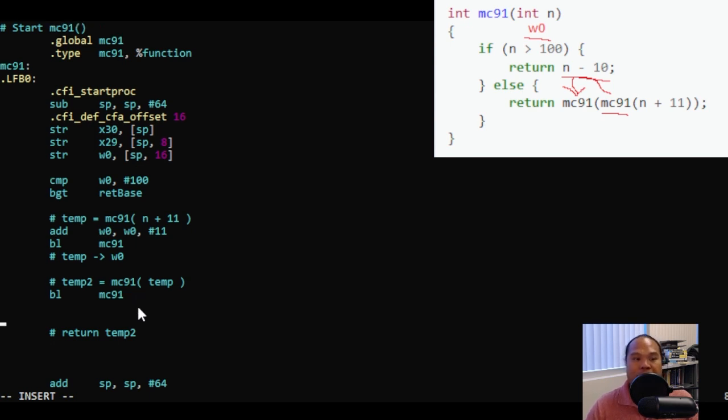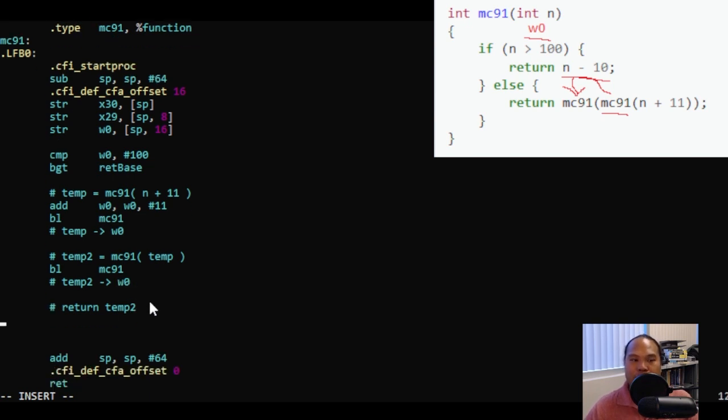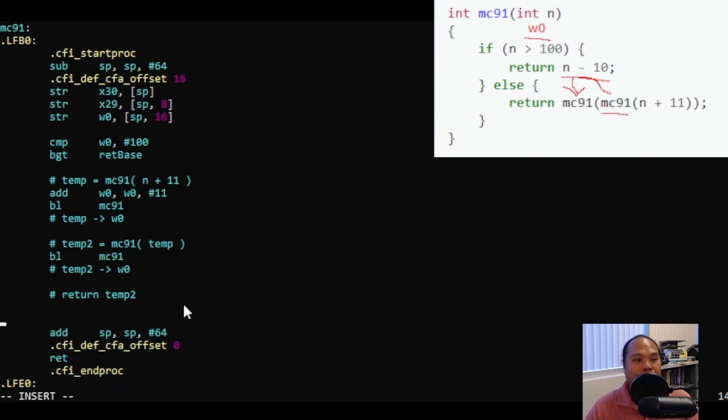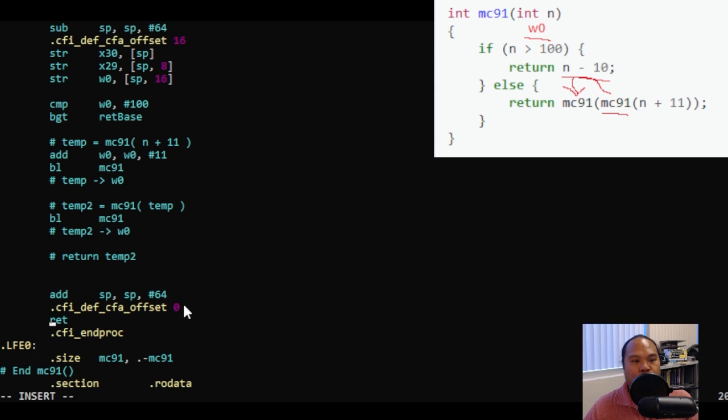So basically that means that temp2 should be placed in W0 for us, all right? Now we just need to return temp2, and again, W0 is the return register, so we actually need to do nothing. This call had already set up the result to return in exactly the register that we need, all right? So now we're at the return point.